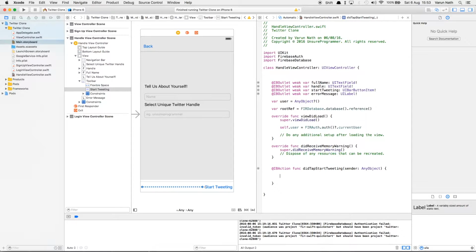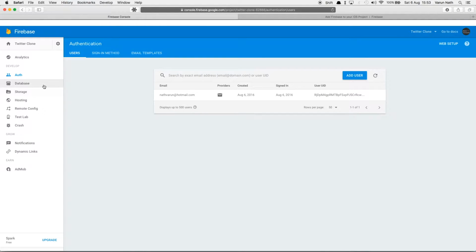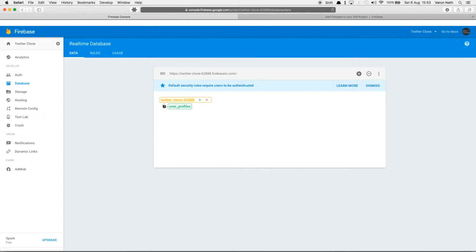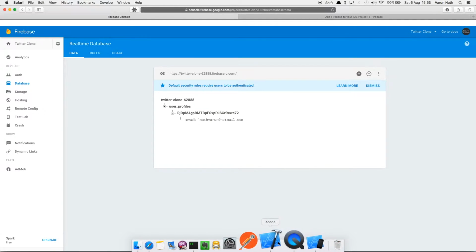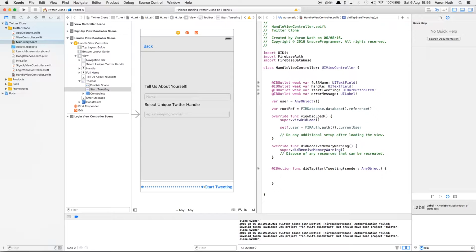And what we'll do is, if you look at our database right now, we have a user's profile. The user will have a particular handle stored under its UID, but we'll store all the handles under a different node called handles. So we'll check in that handles node if that particular Twitter handle is in use or not. So let's see how we're going to do that. We'll create a reference to our handles node in which we'll check if the particular Twitter handle exists or not.